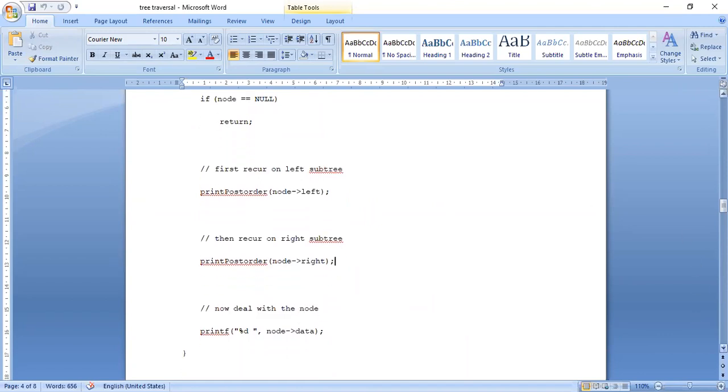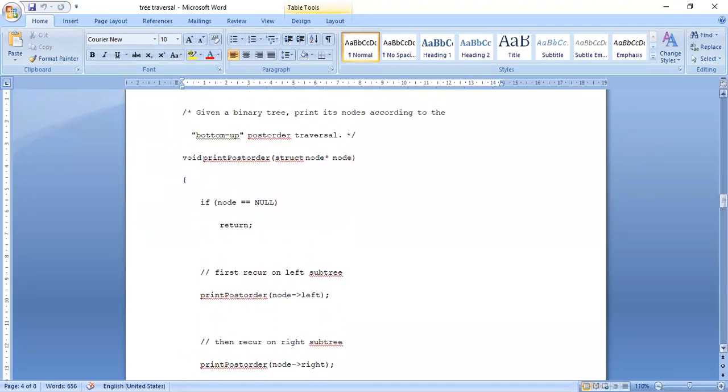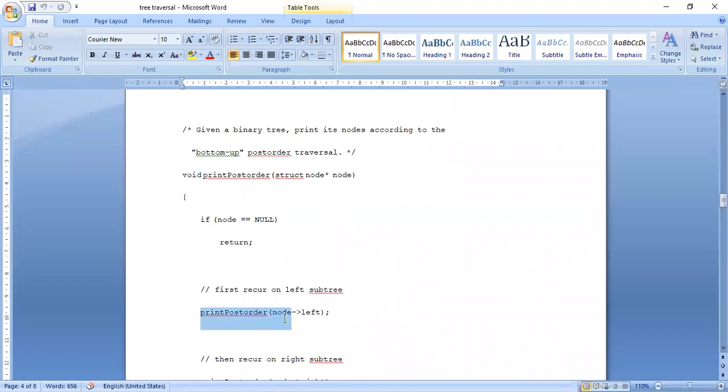So you can see left, right, and node. In that left also, what will I do? Printf post order of node of left means what? Again, the same function will be called. So here you can see print post order. Here also print post order. The name of this function is also print post order. But what's the difference? Here in the starting, I will get the address of the parent node, whereas here, I will be sending the address of the left child. So left child will become the parent, and the same post order will be implemented in the left subtree.